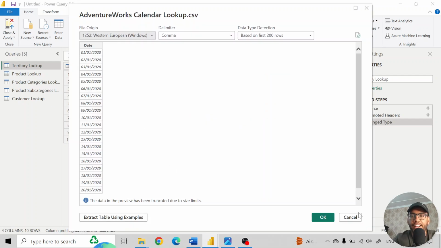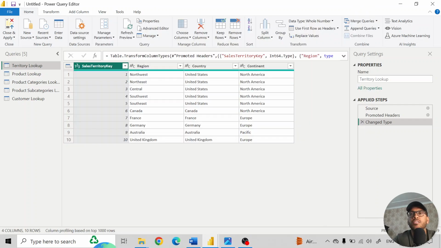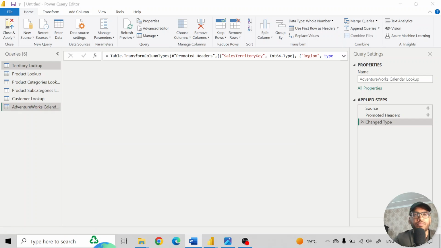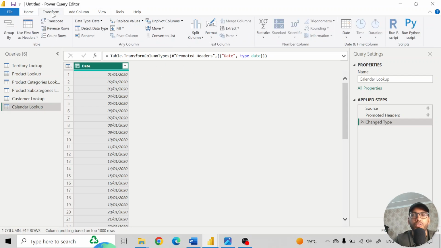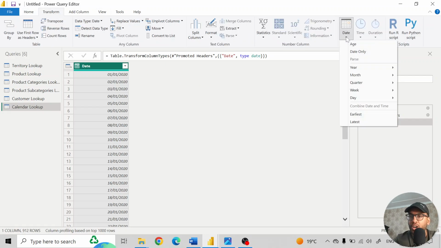So that's the data that I have. Click on OK. Now let's again rename this to just calendar lookup. Press enter. Renaming is done. So this is the date format that I have. Now I will go to transform. You can see now this is not grayed out.